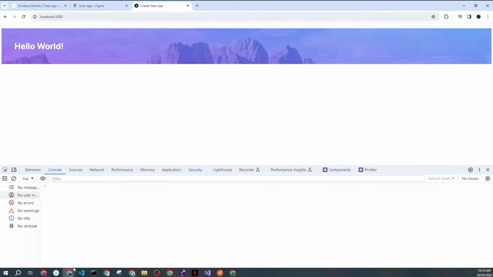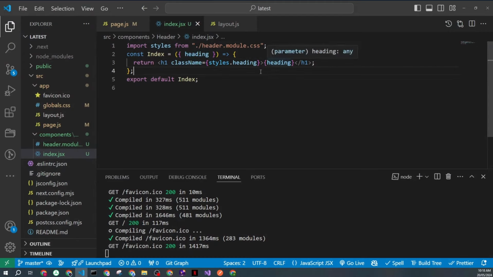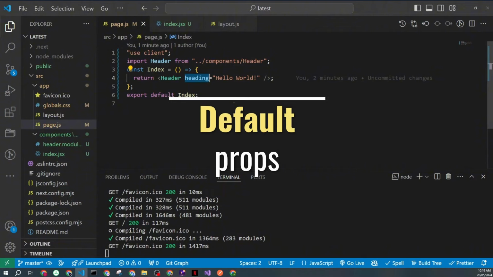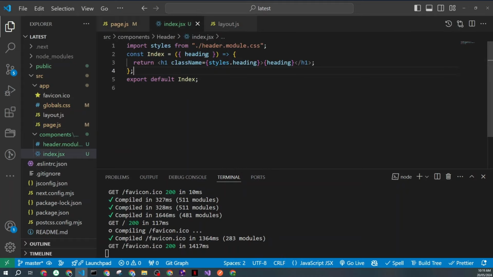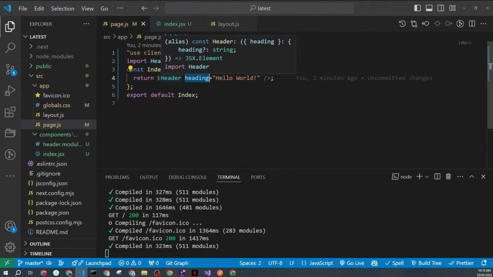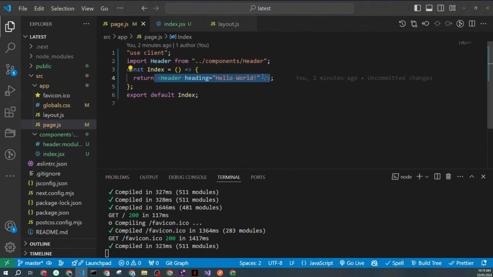Now another thing is, for example, let's say that we call this component somewhere and no one passed its heading value, and you want to always have a default value to work for you in case someone doesn't pass it. So you can come here, and when you pass this heading in the props, or the arguments, you can set it up to a default value. I would say, for example, I'm missing. I'll save this, then I'll go to my page and add another instance of my component.